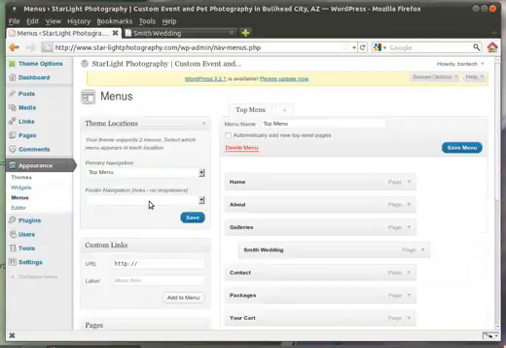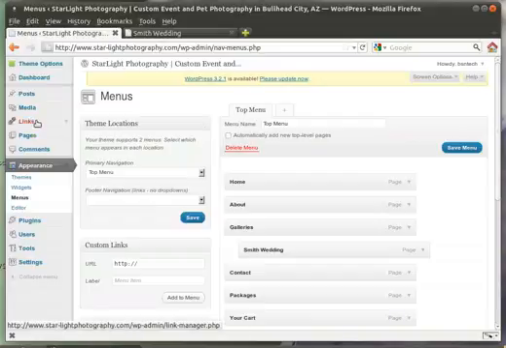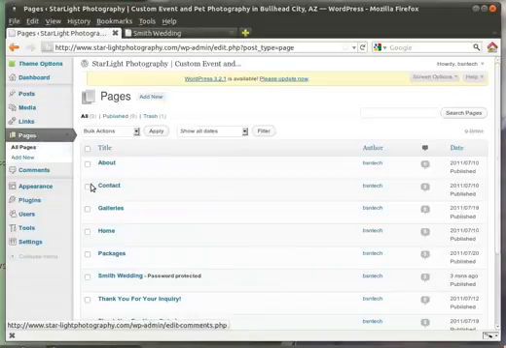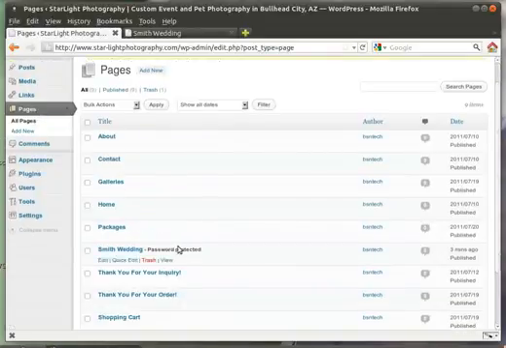Now, when you are all done with this gallery, when you no longer need it, it's best to delete it off of the web hosting server. That way it will keep your site running in tip-top shape. So how do we do that? Well, first of all, we need to go to Pages, and then we will go into the page that we just created, the Smith Wedding. So let's go into Smith Wedding.